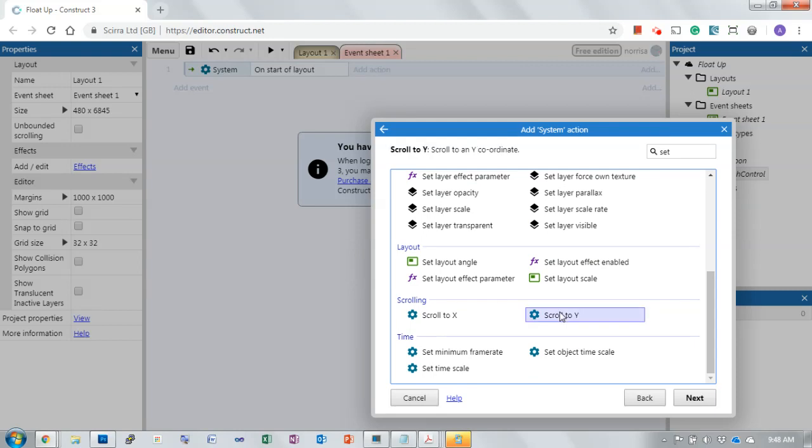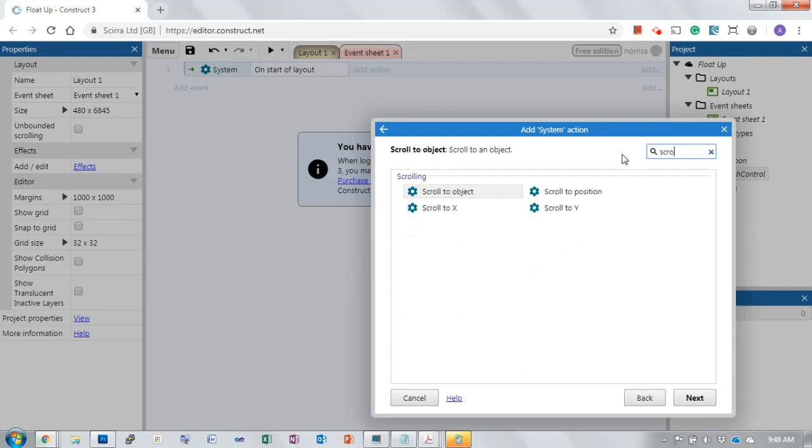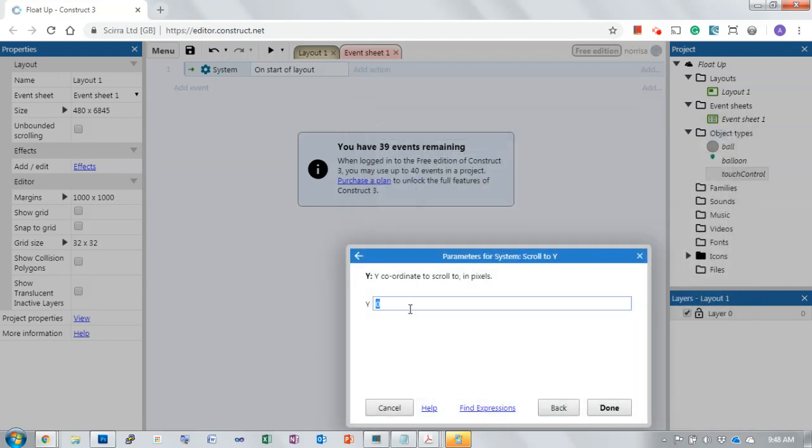Scroll to. Okay, so we're going to choose the scroll to. So I could have, instead of set, I could have just typed scroll. So we're going to scroll to Y. So this is a Y coordinate we're going to scroll to.